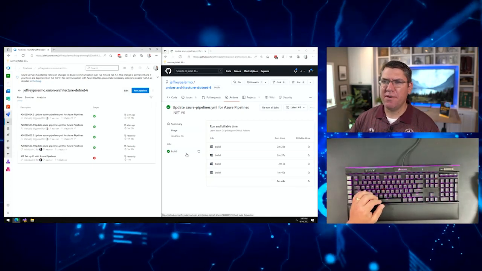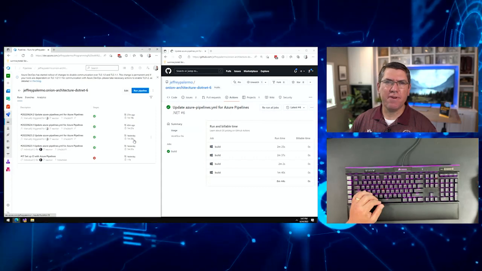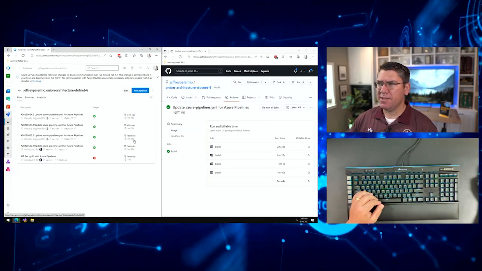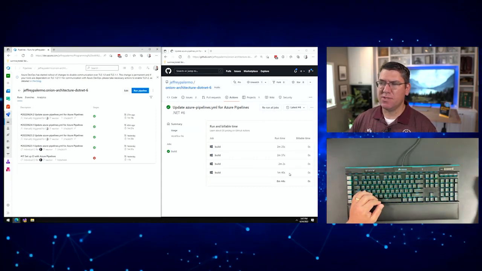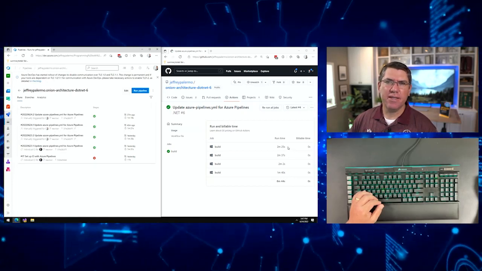So it's interesting that we have different runtimes. We have 1 minute and 19 seconds to 1 minute and 35 seconds in Azure Pipelines. And we have at the fastest 1 minute and 40 seconds to 2 minutes and 37 seconds in GitHub Actions.